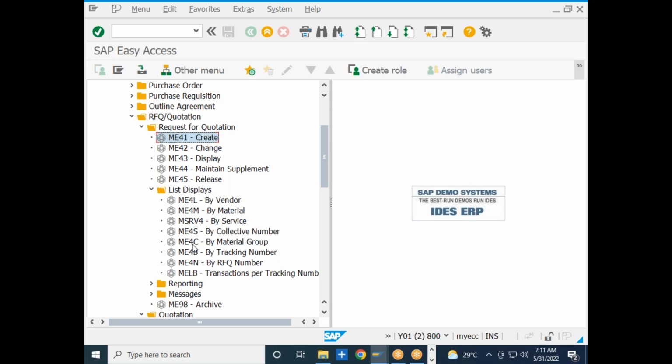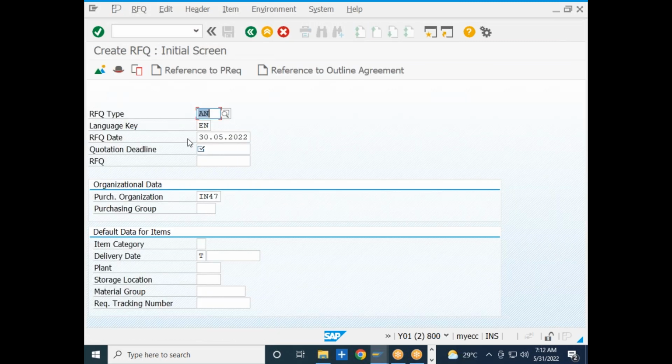I want to create a request for quotation for the material X906 against vendor number 1. How will I create it? I will go to ME41. The request for quotation document type is AN, which is the request for quotation document type as per SAP standard. Then the request for quotation date is today's date, and then the request for quotation deadline date. What is the deadline that you are going to give the vendor to confirm back on the request for quotation?